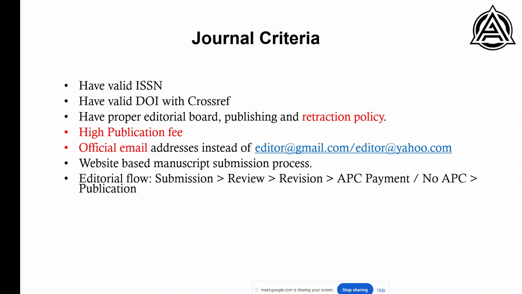Retraction policy is nothing but if somebody reports about some paper or research with some valid proof and documents, then that particular journal has to withdraw the paper from that journal. That is what we call retraction policy. So you need to check these things.